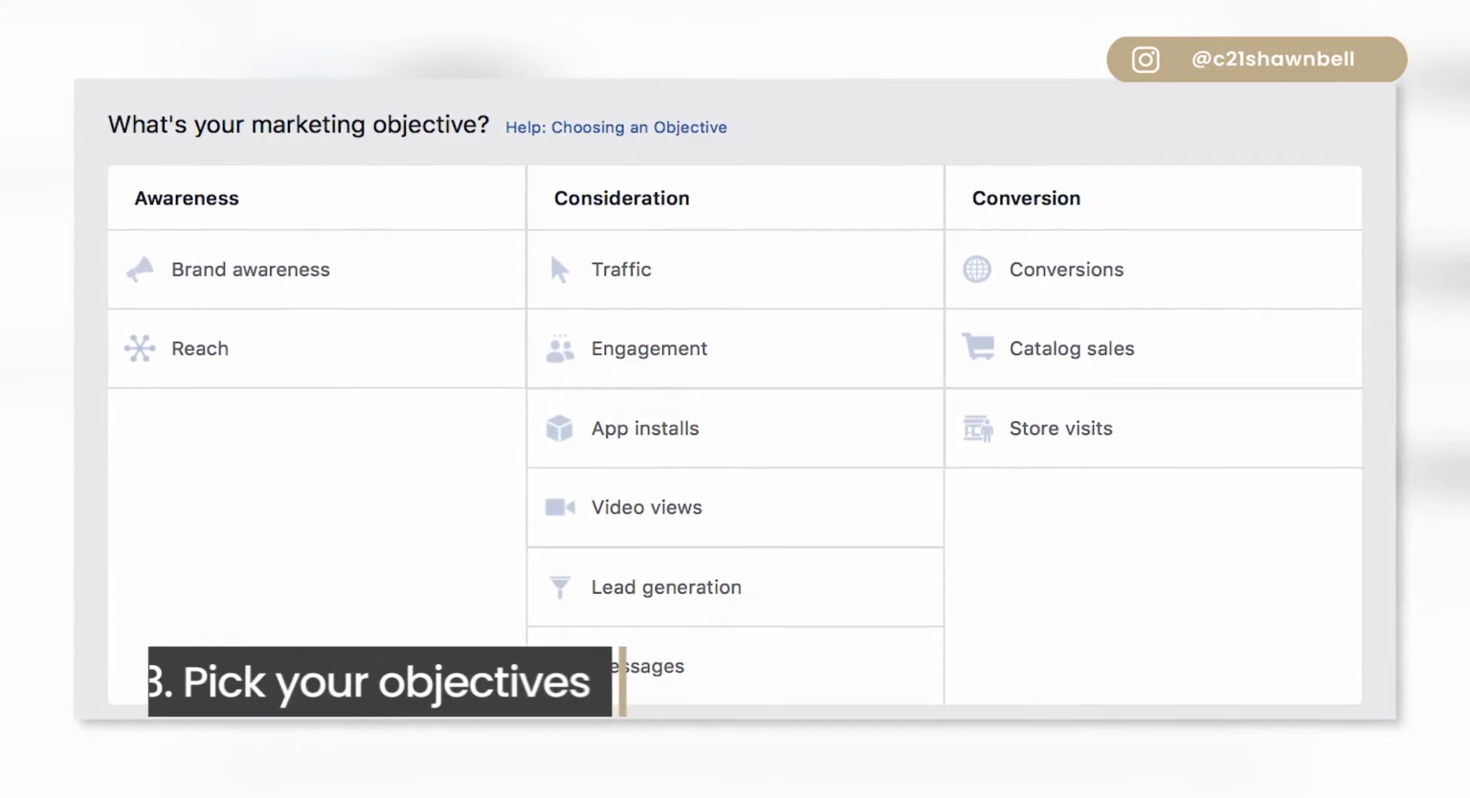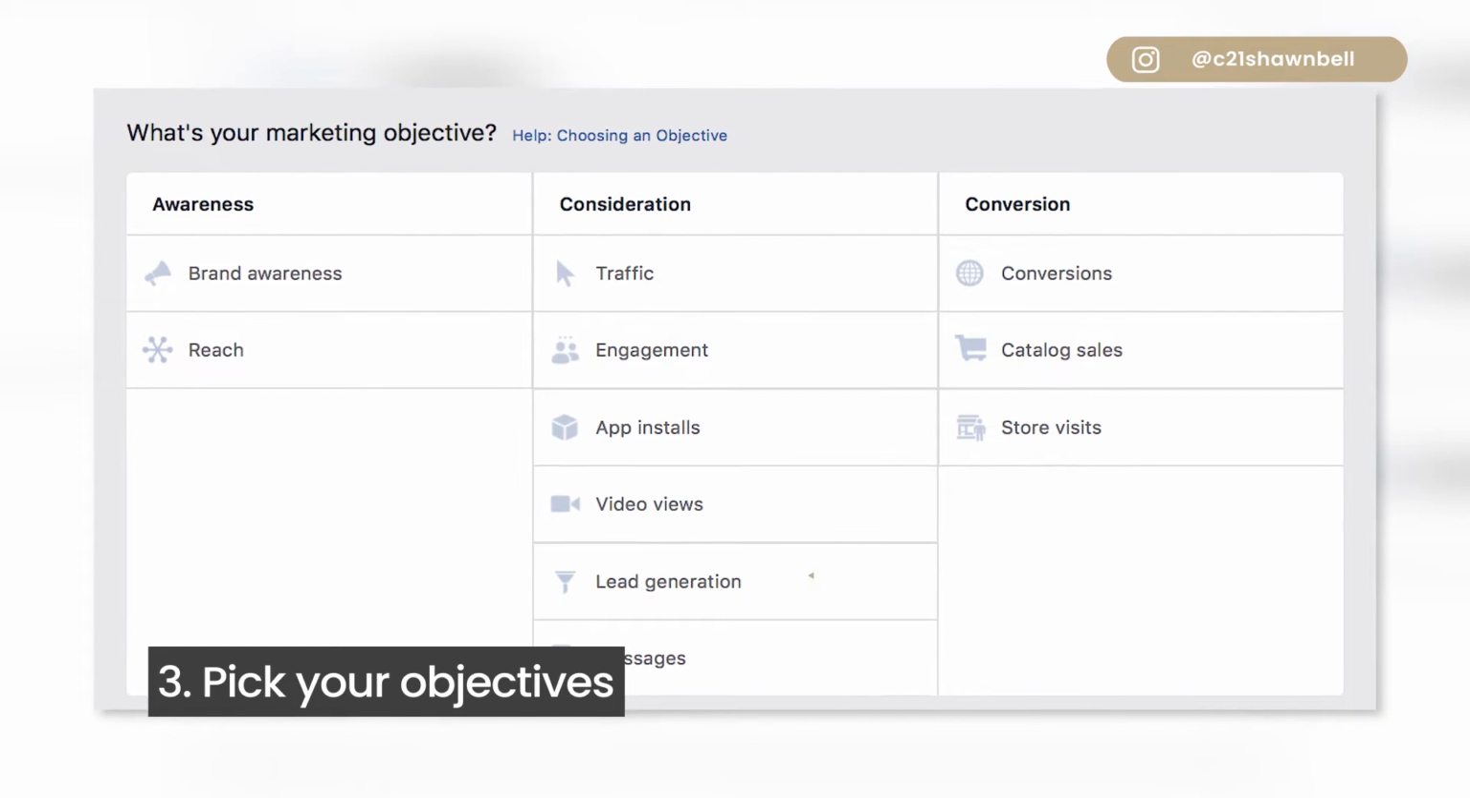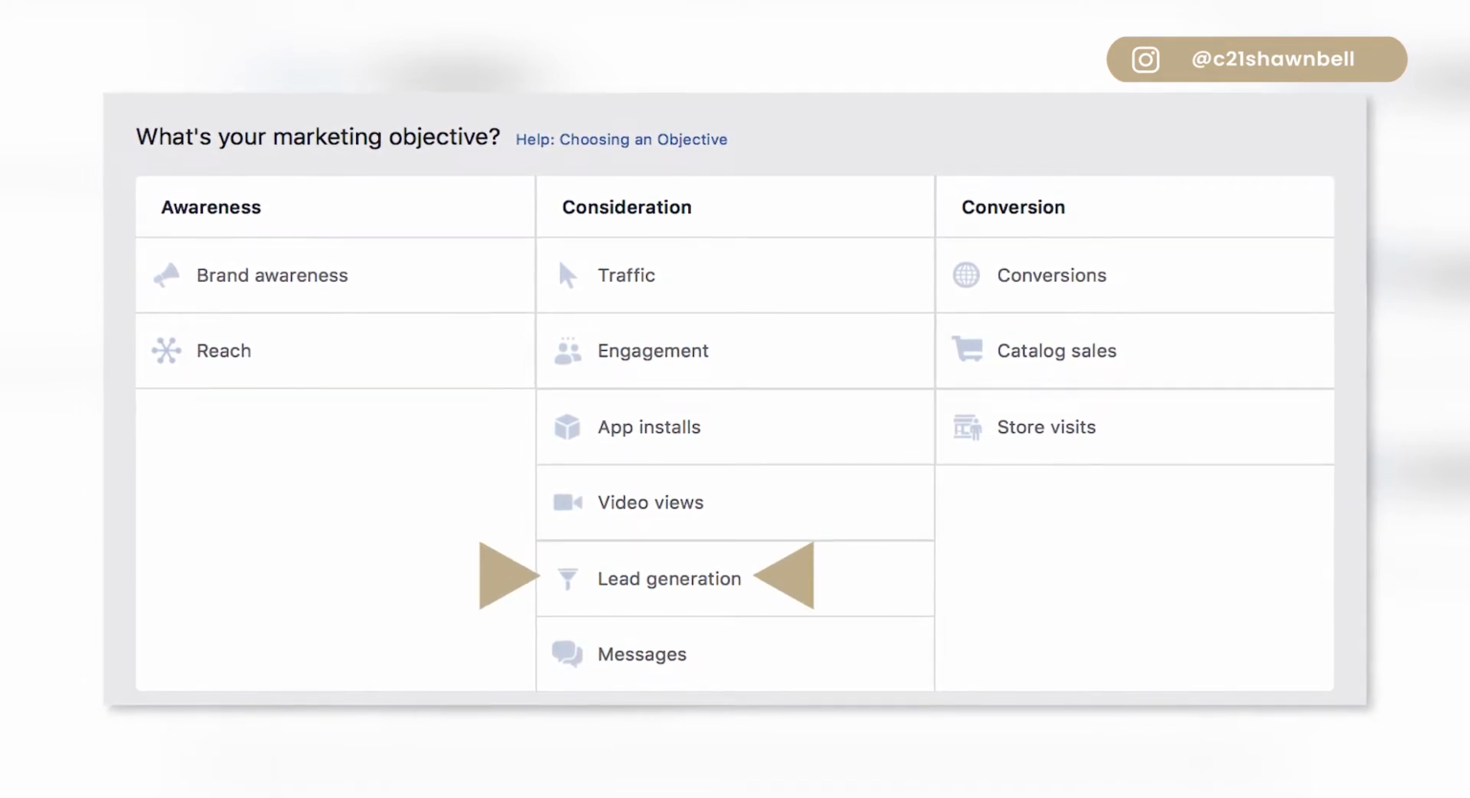And then from there, you've got your objectives. What do you want out of this Facebook ad? For the purpose of this video, you're wanting lead generation. Click on lead generation. Then you'll see more options pop down after clicking on that.